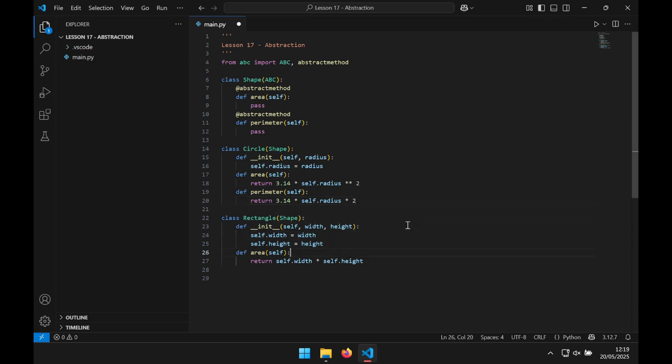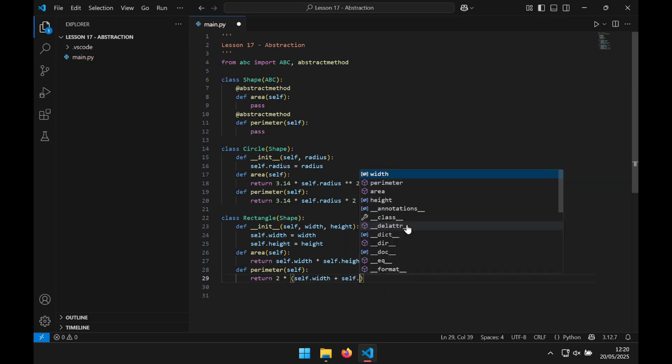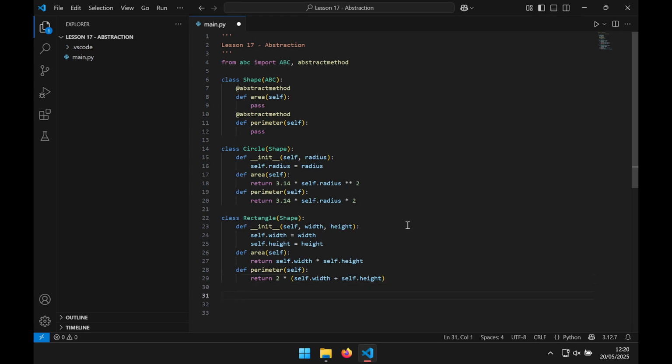Let's implement this method in the other class, def perimeter, return 2 multiplied by (self.width + self.height). So we overrode the area and perimeter methods from the abstract class. Now let's instantiate two objects from these subclasses.